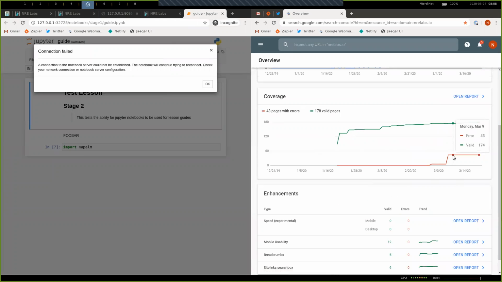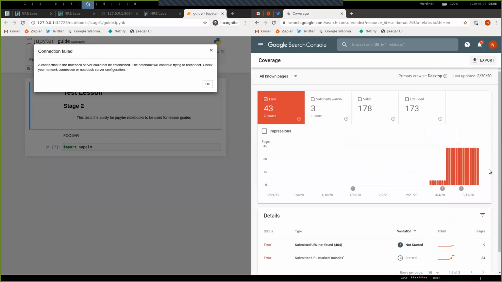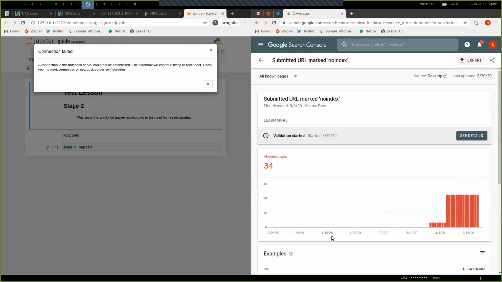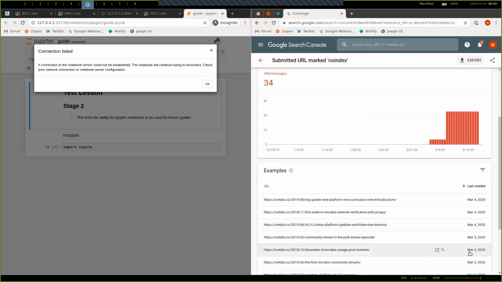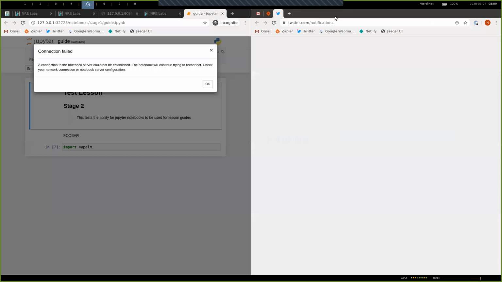Last week I showed that there were these 43 errors. I don't remember what those came from. Open report. I think these were indexed the day I made the change. There are all these sub pages that were marked no index, and apparently the last time they were indexed was the day I made the change, which was March 4th. So I just missed it, and I asked Google to re-index. It says it started to revalidate those, so we'll see how those go.